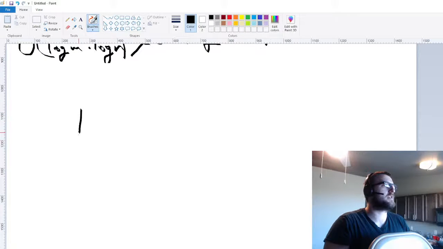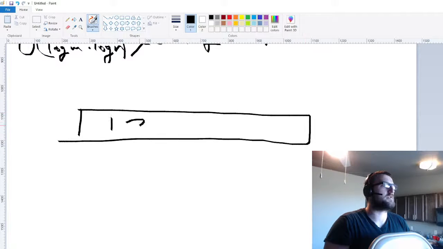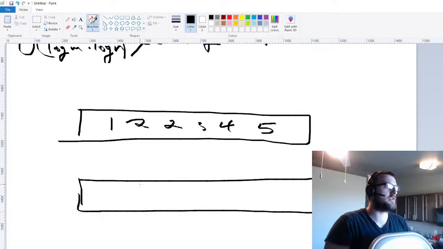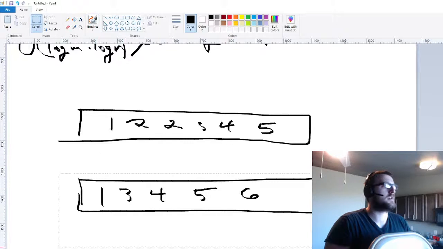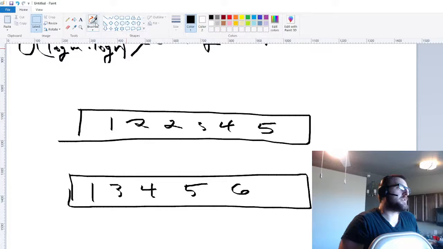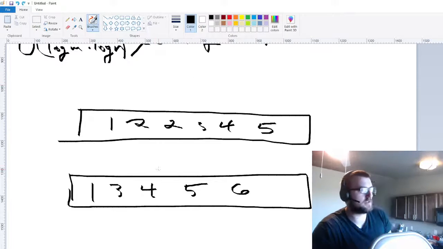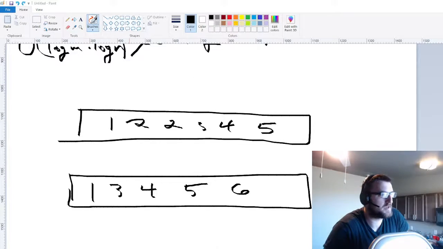All right, so maybe let's take a test example, like 1, 2, 2, 3, 4, 5. You also have to be careful about duplicates. That also makes things a little more complicated as well. And, you know, 1, 3, 4, 5, 6, right? Something like this. 1, 2, 3, 4, 5, 6, plus, so we have 11. So we could do something like, I don't know.